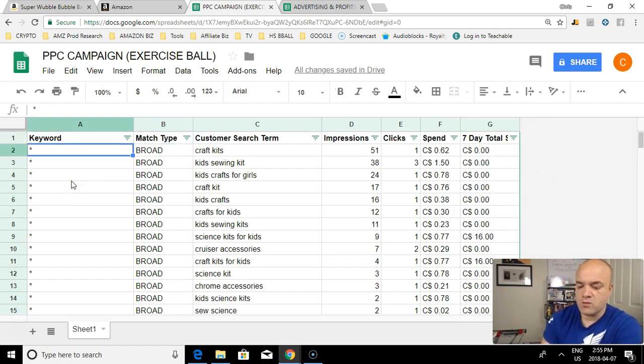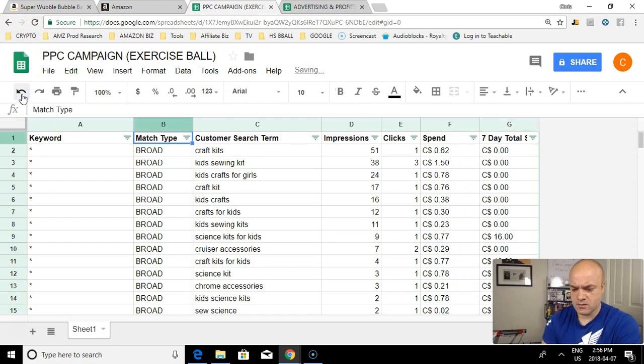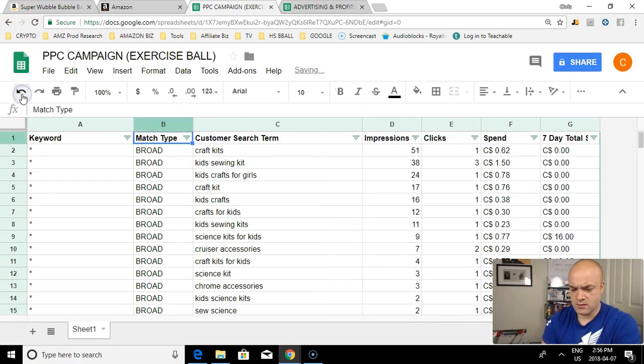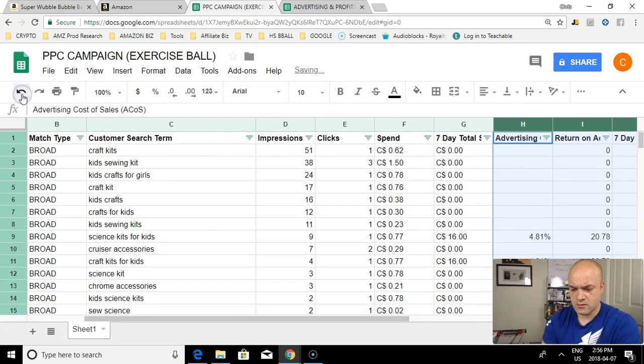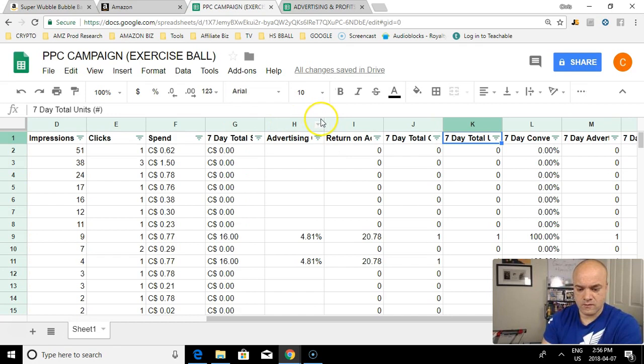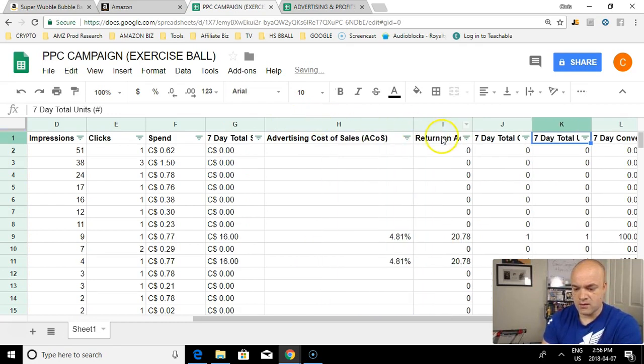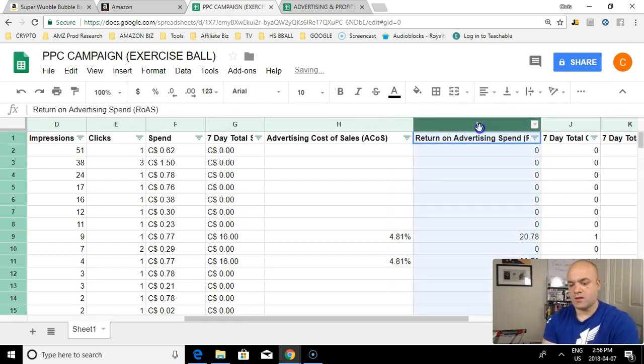So next up, what do we need to sort through in order to, where did my ACOS go? I need my ACOS. Did I delete that? Oh yes, of course I deleted it. I'm like, where did my ACOS go? This is my ACOS right here. Advertising cost of sales, my ACOS. Return on advertising spend.